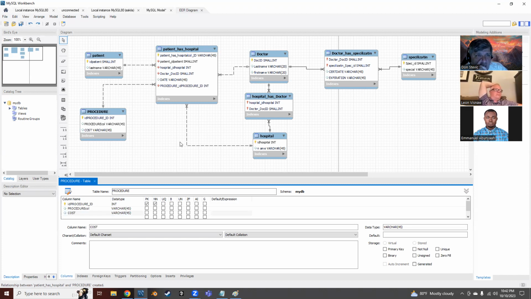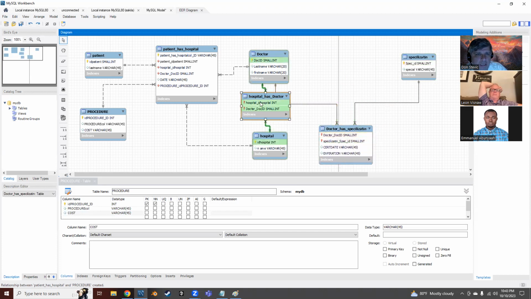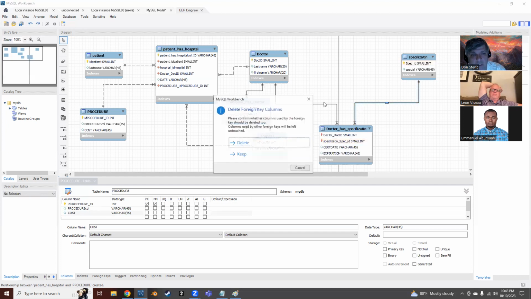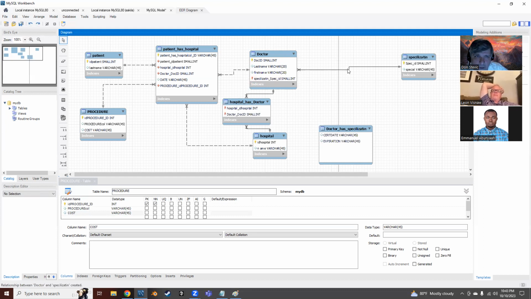So now, Leon, when I was looking at the table layouts that you had, I was talking about a one-to-many relationship. It'd be like if a doctor only had one specialization, I would get rid of these, and then I would just do this. The specialization would be here and it would just link directly to doctor.